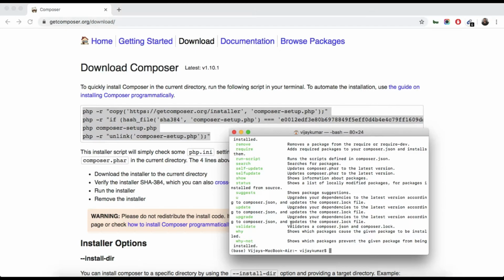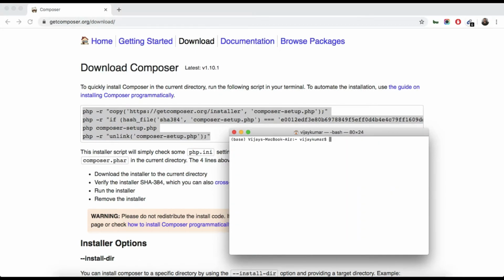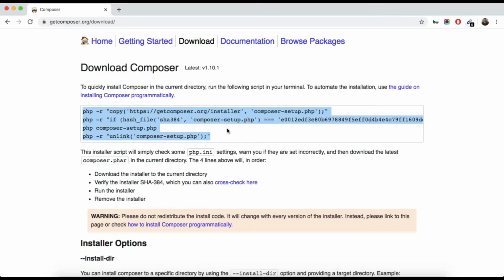You just need to copy and paste on the terminal. I have already done that, so I'm not going to do it again. These 4 lines will download the installer to the current directory. The second line will verify your hash, the SHA. The third line will run Composer, and the fourth line will delete the file.